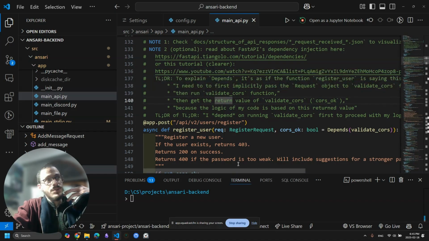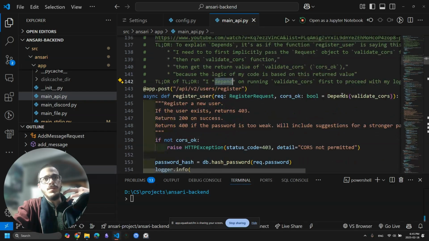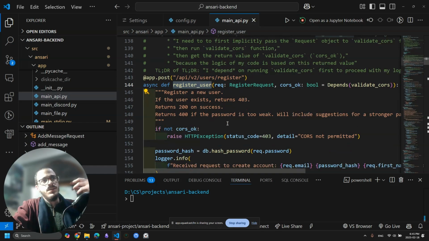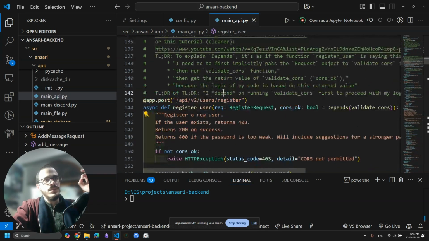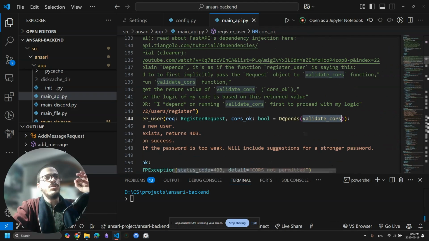What I'll read with you now is actually the TLDR of the TLDR: when we put Depends like this as a parameter in a function, we can basically think that this function is saying the following. I depend on running this function, the function inside Depends. I depend on running this function first to proceed with my logic.